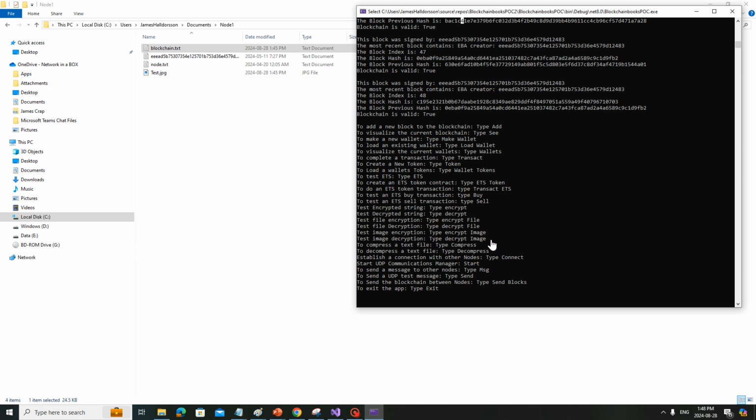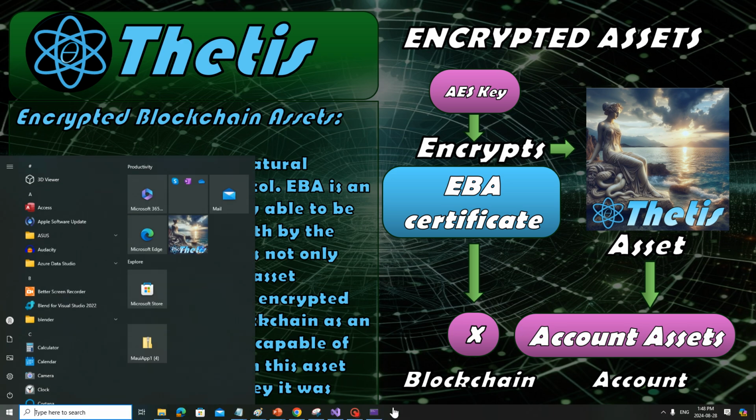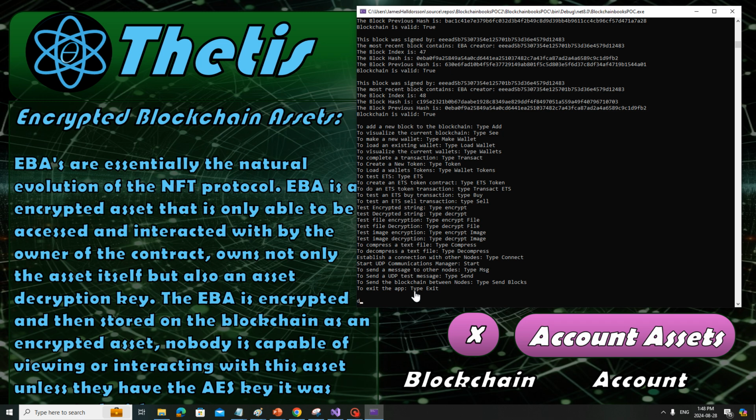So let's decrypt that image now. Let's imagine that I have encrypted my image here, and I've stored it on my account. But now I want to show someone it. Well, I can't because it's encrypted, right? But you can simply decrypt it. So we'll come over here and we'll just say decrypt image.